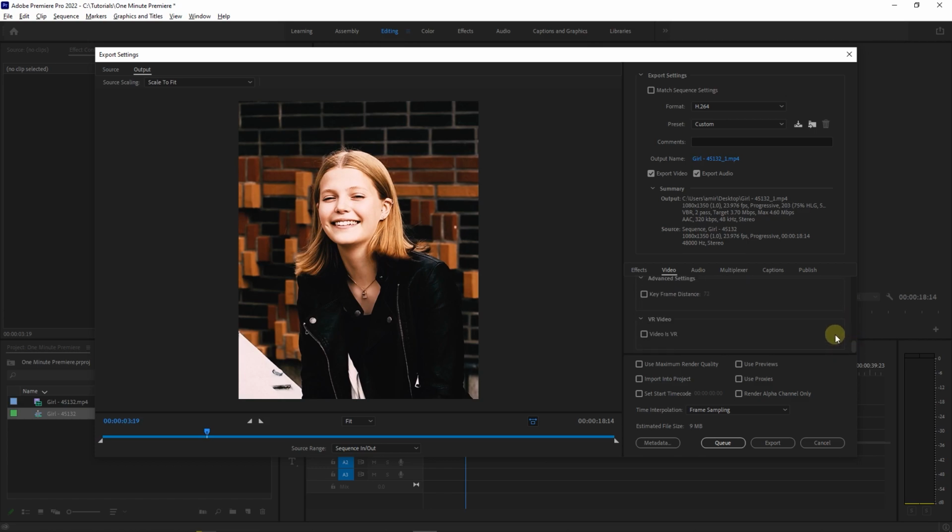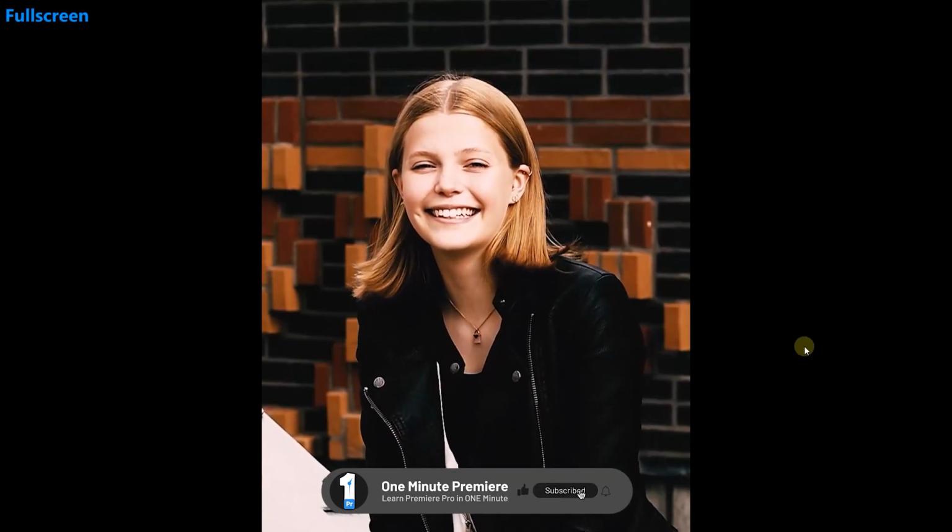At last, check Use Maximum Render Quality and press Export.